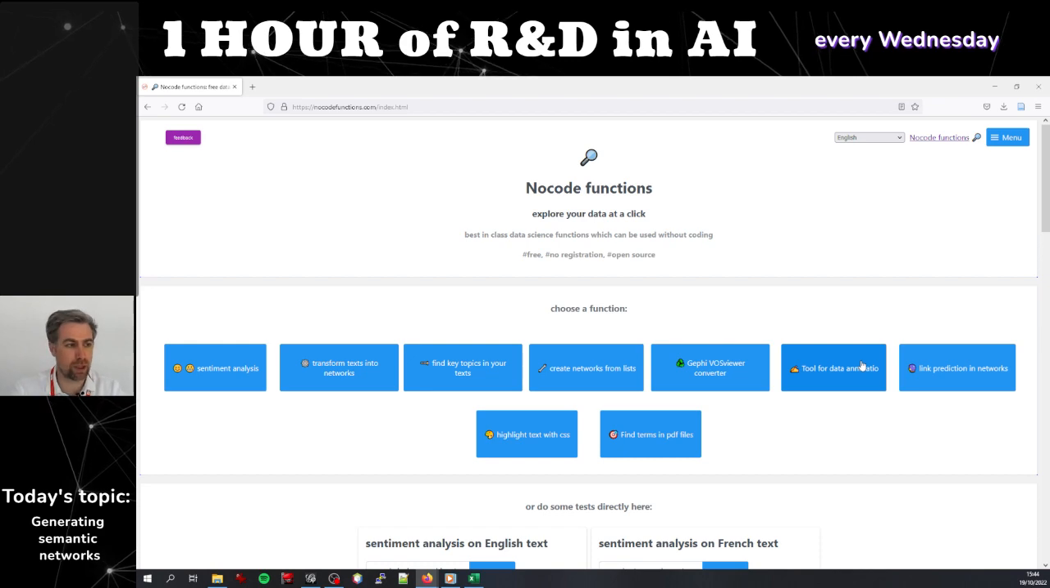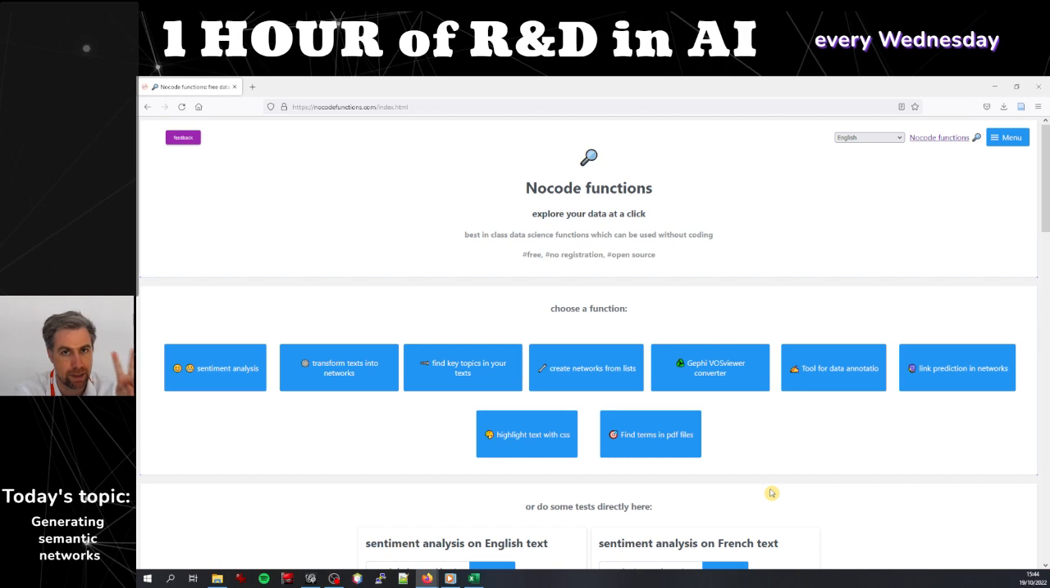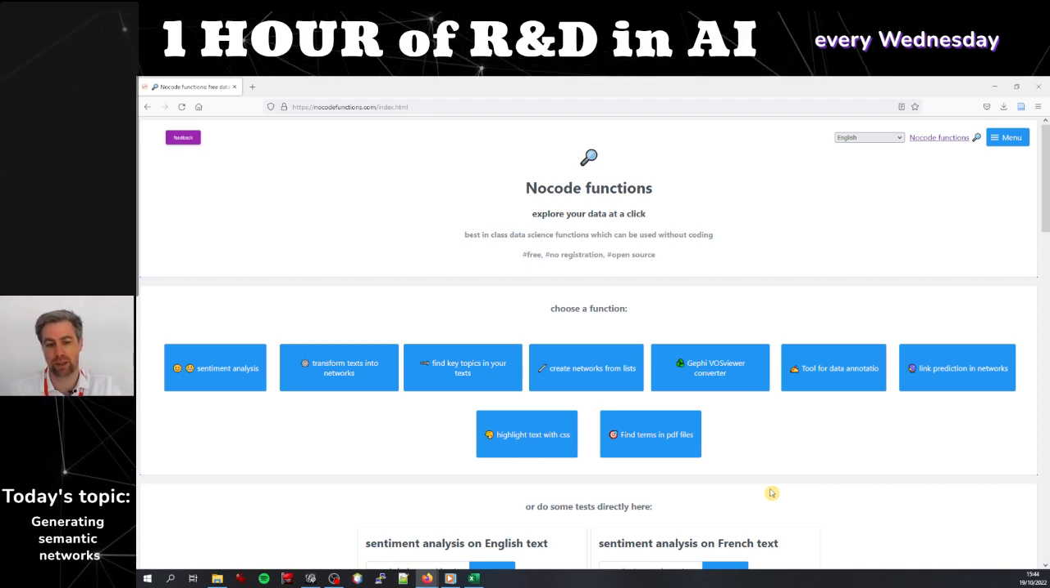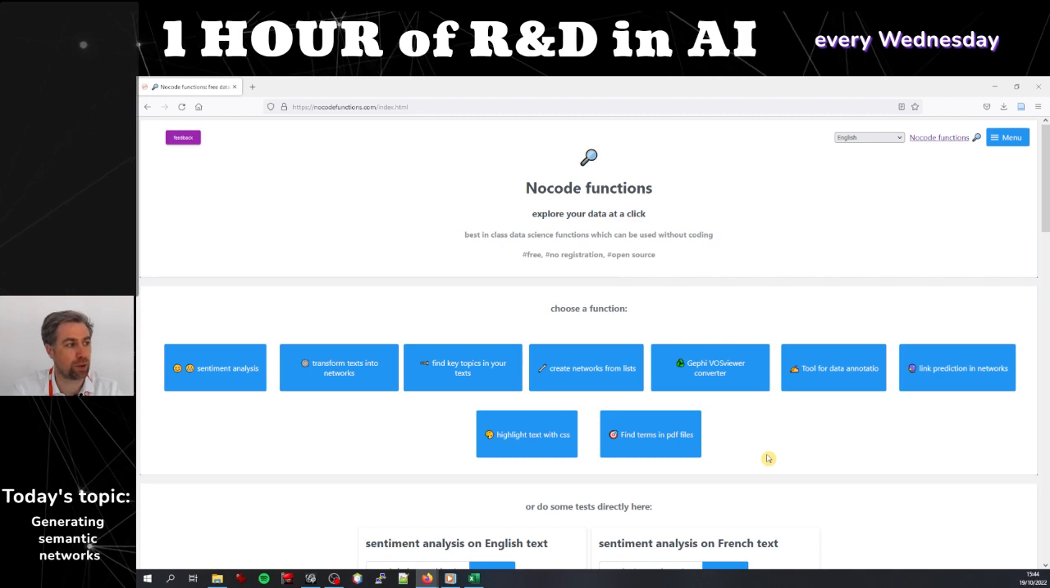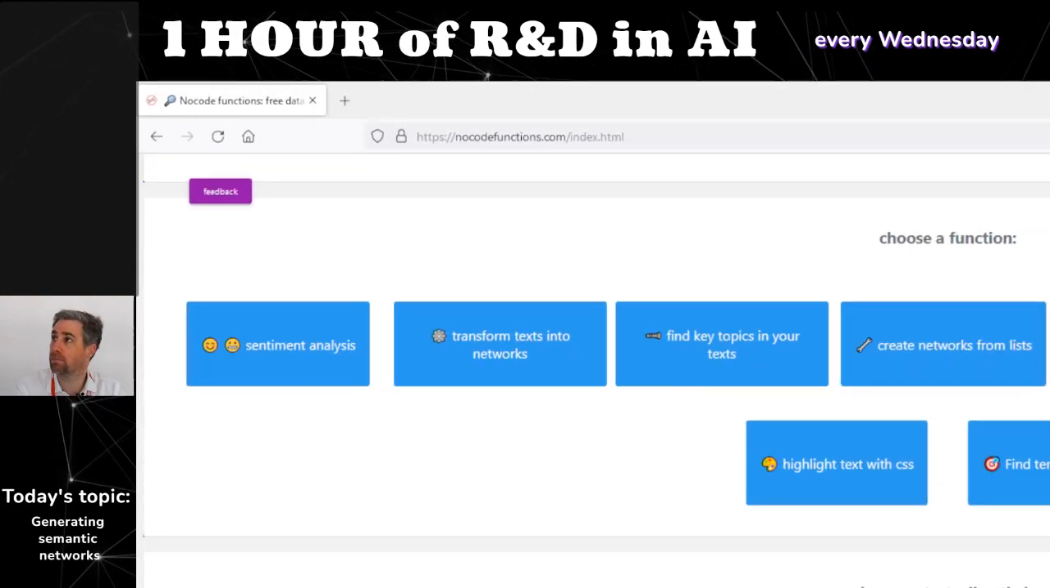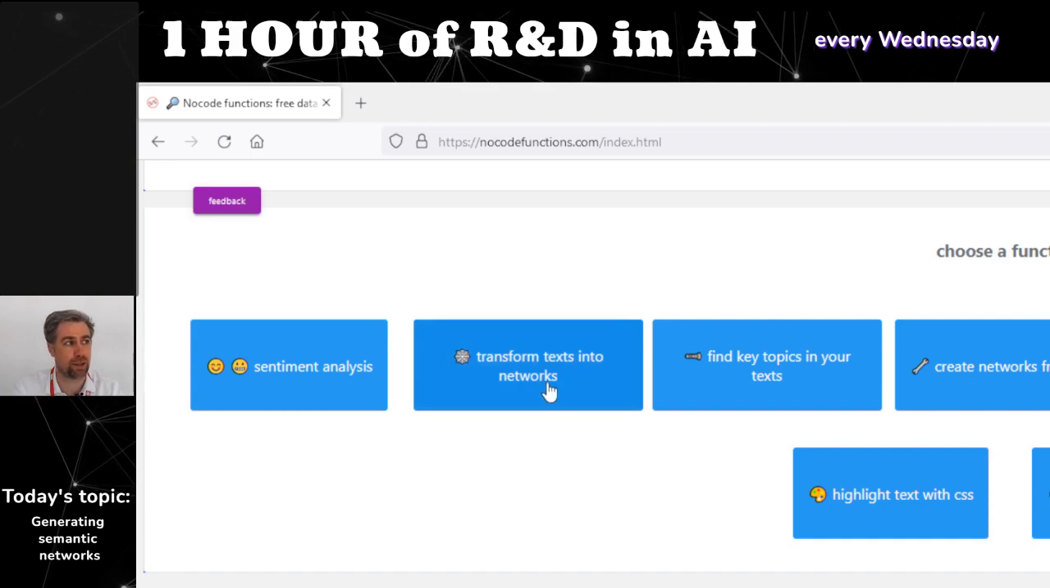Okay, so we're gonna move to the last one for the last 15 to 20 minutes, which is how to go from a raw piece of text. So not the two cases I've shown before where you needed tables of text, so some text which was pretty much structured. Now what we're gonna see is a case where you have a text which is just in a free form. So think of a long document. And how can you turn it into a network? So to do that, you're gonna click on transform text into networks.